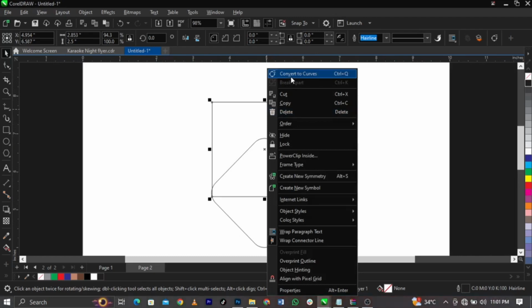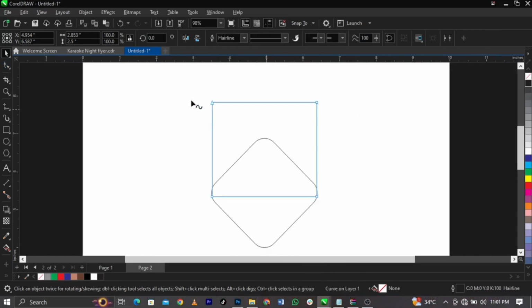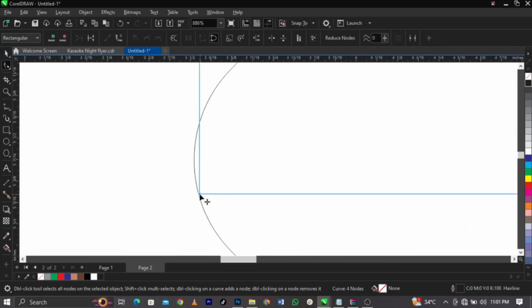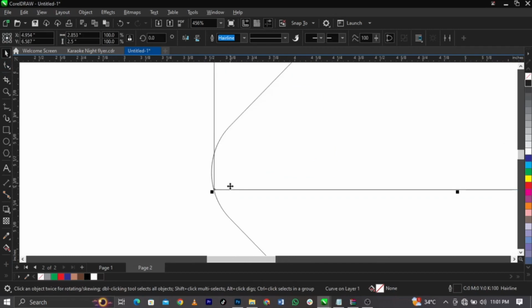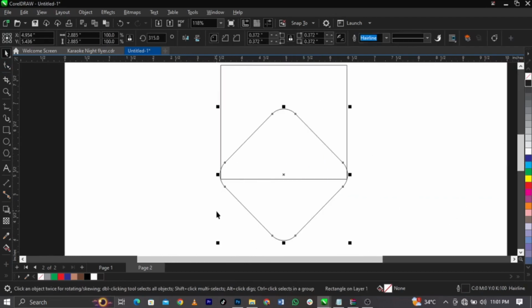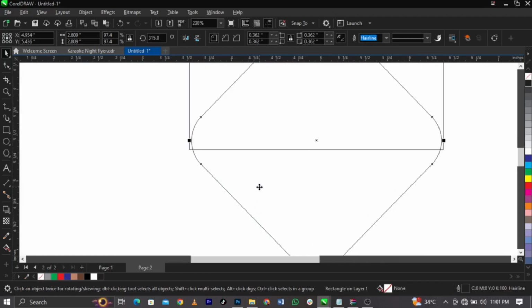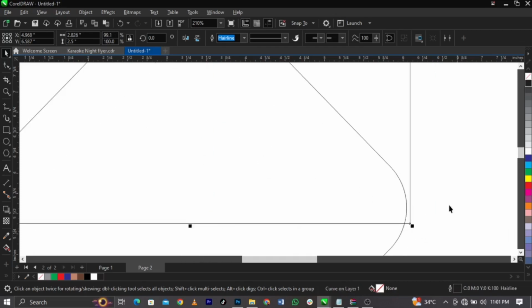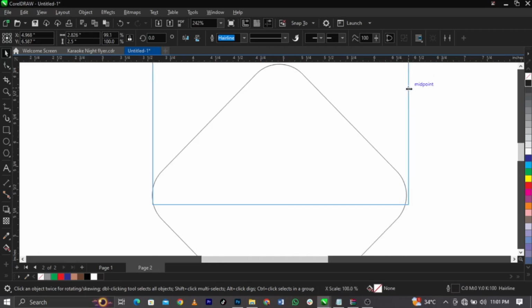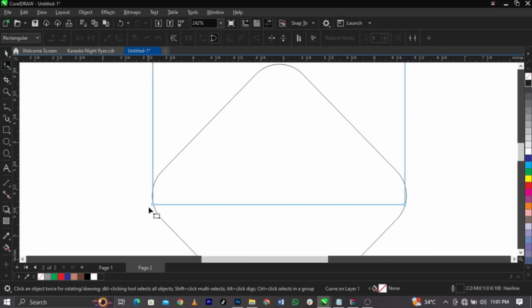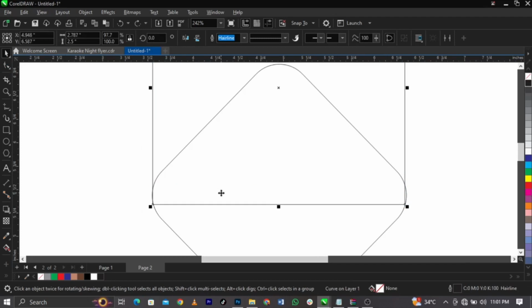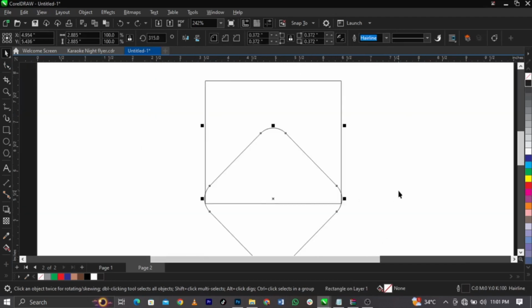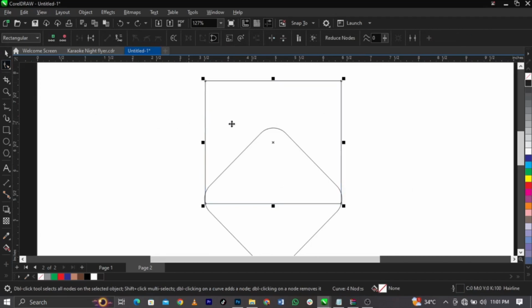The shortcut is Ctrl+Q. Now go to your shape tool and highlight this. Okay, this is highlighted properly. Then make sure this is inside this one, and this one is properly aligned. Make sure this is aligned properly. Now make sure this one is aligned here properly. Now select this one and change it, but don't convert it to bitmap yet. Don't convert to bitmap yet.